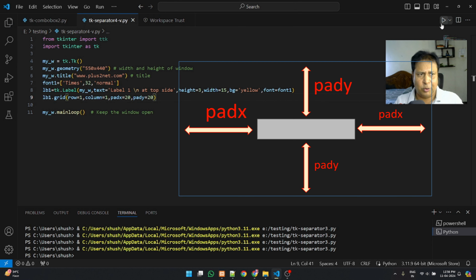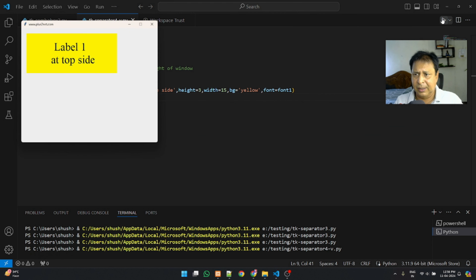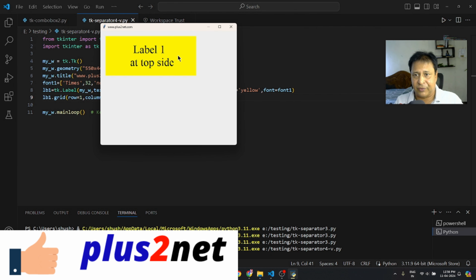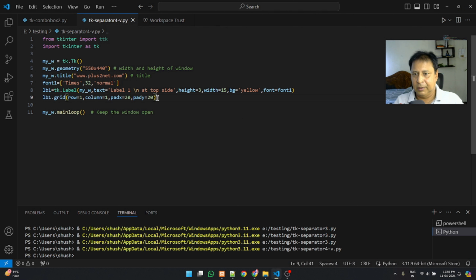Let's see how this looks with one label. Here it is, Label 1 at the top side. We have intentionally kept a bigger size font. We'll place the separator below that, then the second label, so you can understand how it works. Let's close this. Let's add the separator now, then we'll go for our label 2.